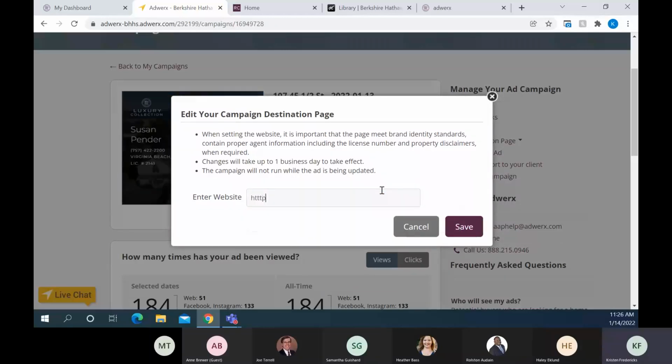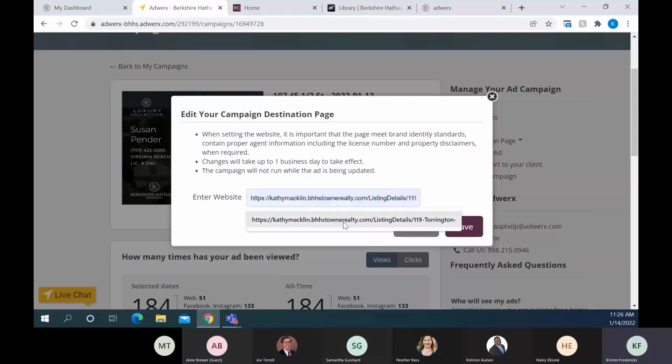So you'd want to put something like HTTPS. Okay, I have one in here stored for Kathy Macklin, so I'm going to go ahead and use that one. So for her, it would be kathymacklin.com/listing details/whatever it is. And this all comes from her site builder website. And that way any traffic from that ad drops on her website and it's not dropping on the BHHS national website. This is so important to go ahead and change as soon as you get that email that says your listing might be live. This is also how you would add a destination page if you were creating your own custom ad.